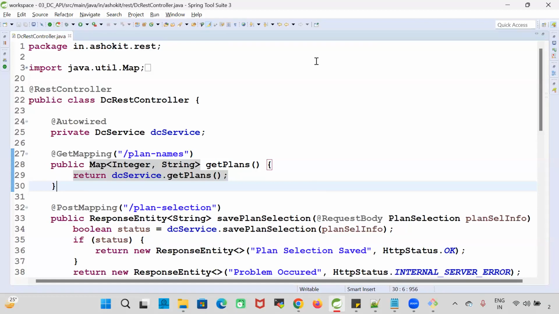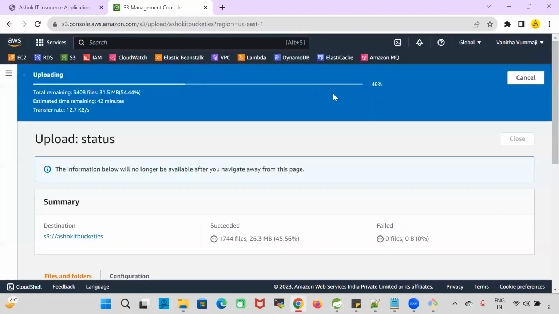Yeah, guys, if you don't have any questions, you can leave and start working on the DC. Once the mock-up screens upload is completed, I will share the link in our WhatsApp group. It will take under, I think, 40 minutes. There are so many files that need to be uploaded. It will take time. Once it is done, I will share.